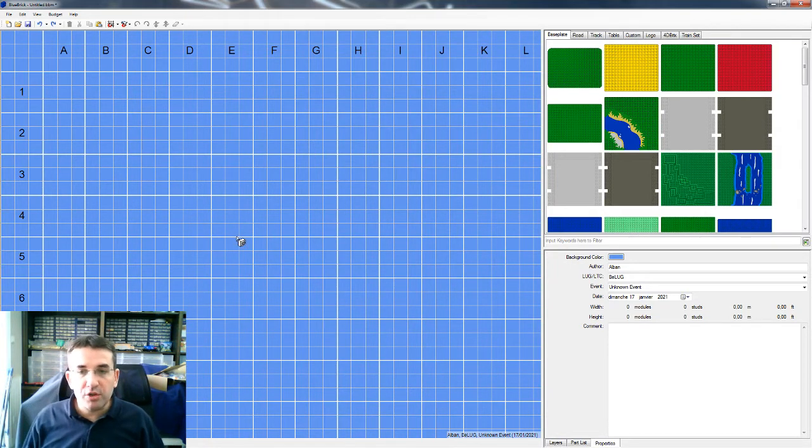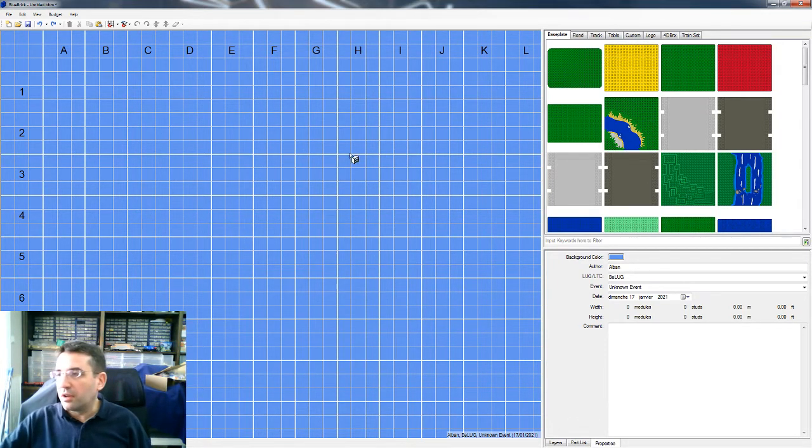Basically, version 1.9 doesn't have really big changes or big features. In my opinion, it's more like an improvement on the user interface and quality of life. All right, so that was the first feature.